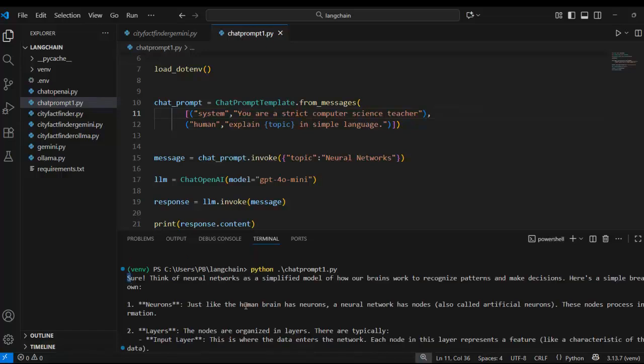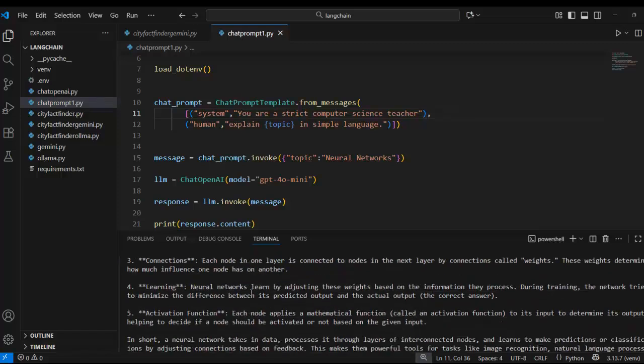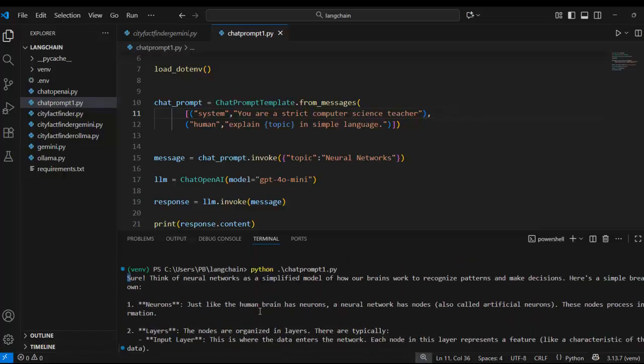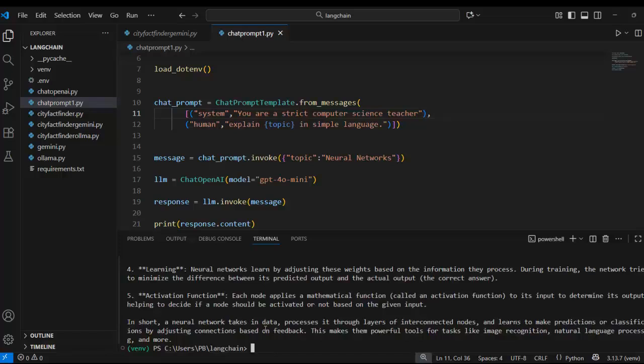You can see now it is explaining like this, right? You can read and compare as per the role defined, right? Strict and friendly. Hope all of you are clear with this, right? How to define roles using LangChain.